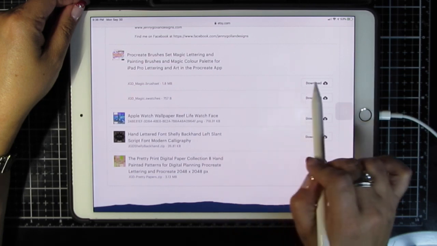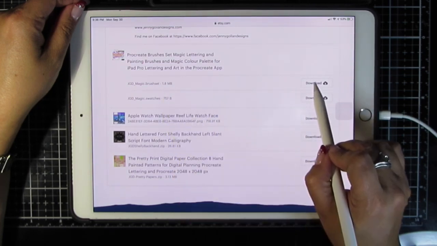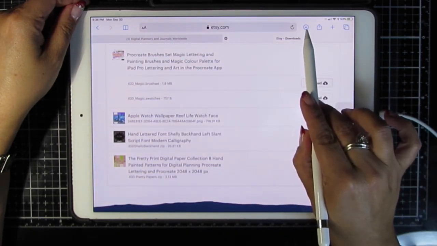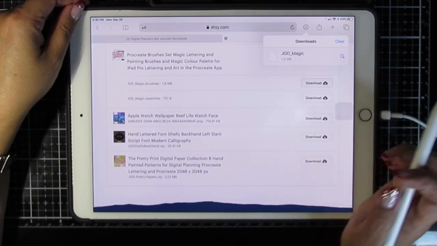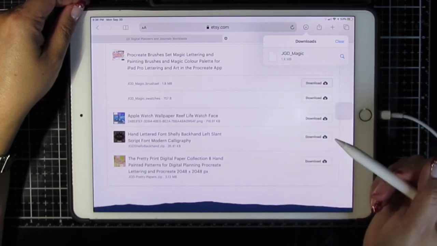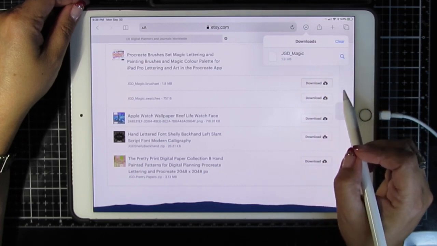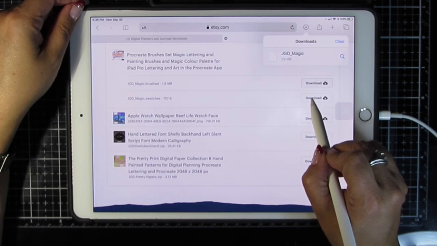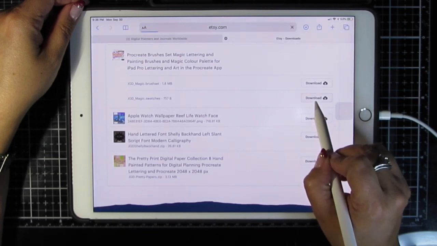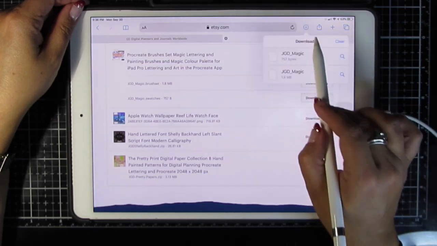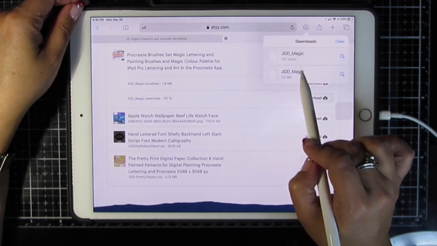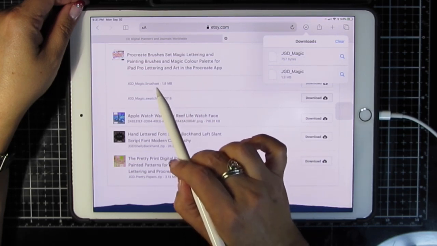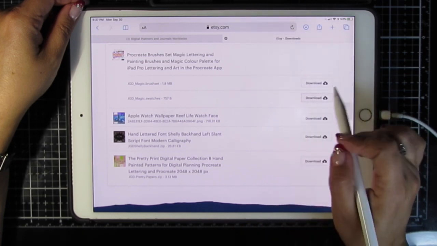The first item here is 2, so I'm going to click the first one, download, download again. You'll see the little arrow is jumping at me. There's a file there. Now you can download these all together, or you can do it one at a time. Let's go ahead and download them all. Download the second one, download. You'll see this little thing is jumping at me. So there was 2 named Magic. One was swatches and one was a brush set. Okay, so that was 1, 2.